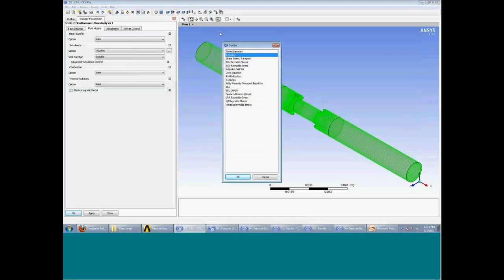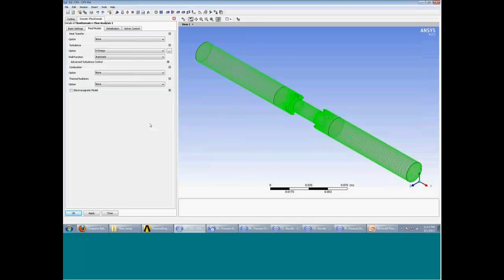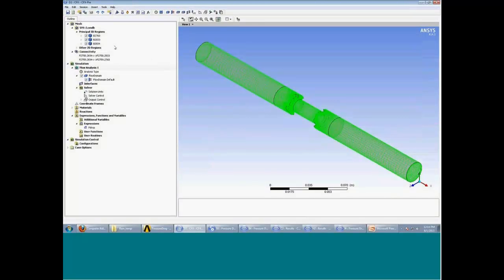In general, we expect to see some kind of separation as the flow exits the valve region. And in general, it's known that the k-epsilon model does not work very well with adverse pressure gradient or separated flow cases. In this case, it's better to use the k-omega model, which works very well. So I'm going to choose that, and I'm going to set OK.